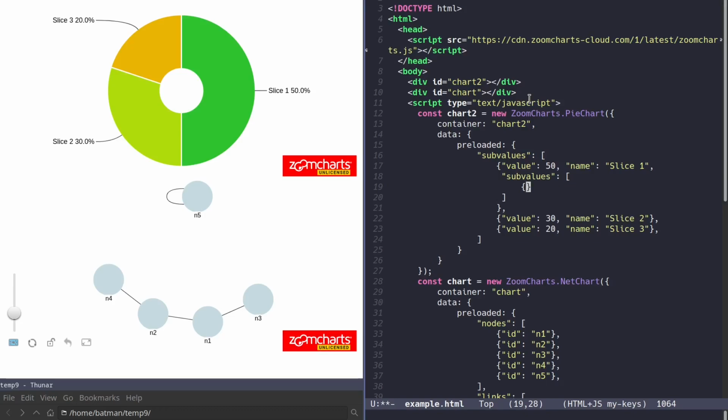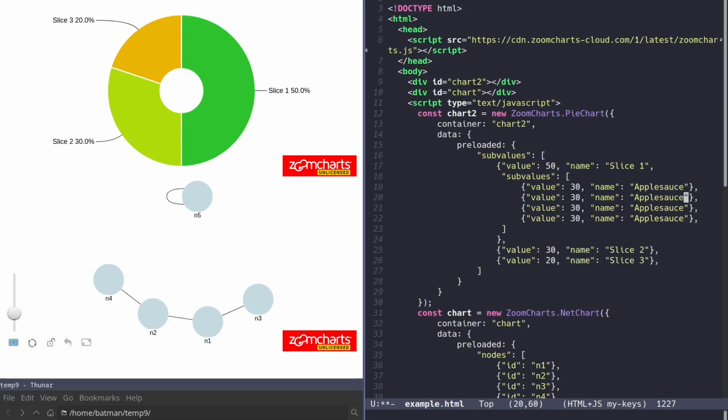These represent all the different data points that compose slice 1 and that we want to be able to drill into. So I'm going to create a few data points like before, and let's make these a little bit more fun than just slice 1, 2, and 3. I'll make 4. I'll make one called applesauce, one called tomato, one called cheese, and one called spinach. So apparently slice 1 is composed of a lot of various culinary ingredients. Whatever slice 1 adds up to, I will leave that to your imagination.